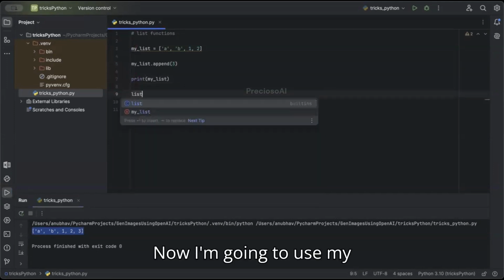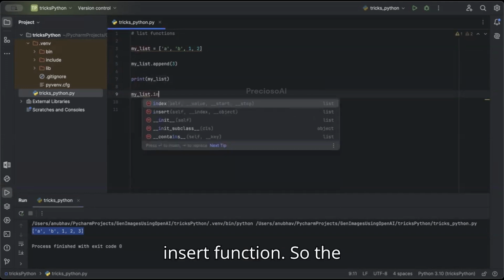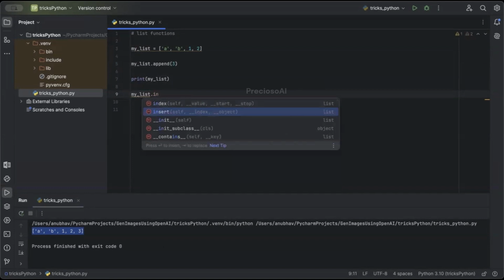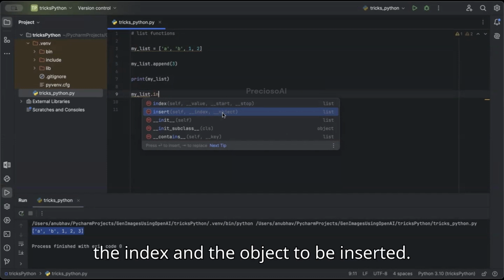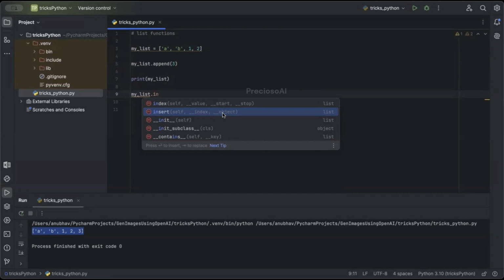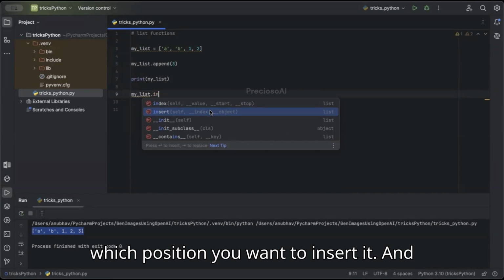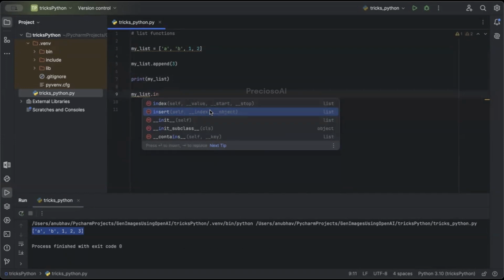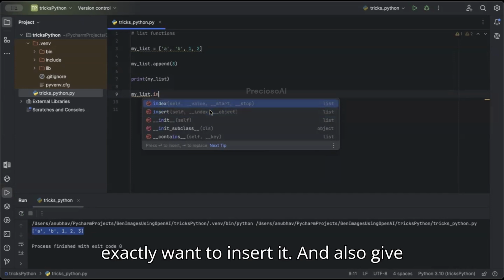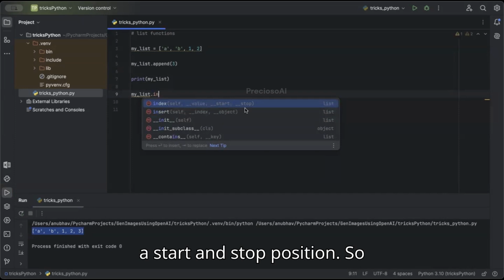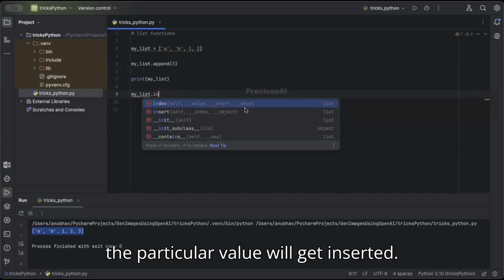Now I'm going to use my list insert function. The syntax for insert is you need to give the index and the object to be inserted. Index will indicate in which position you want to insert it, and object means which object you exactly want to insert. You can also give a start and stop position. So in between the start and stop position, the particular value will get inserted.